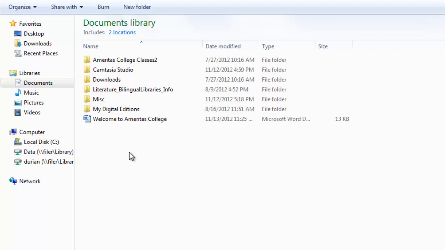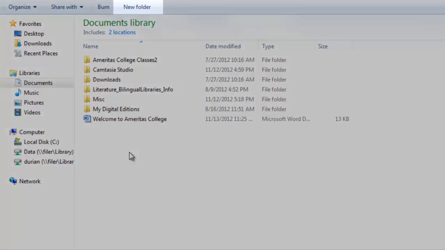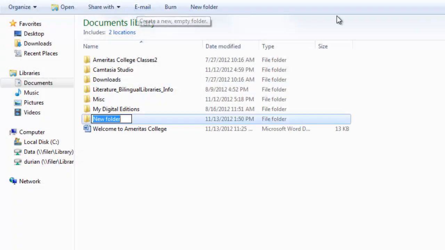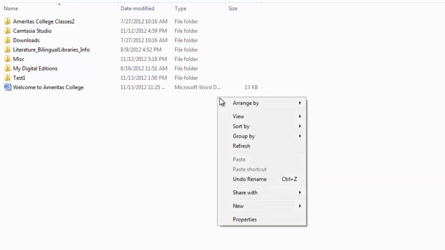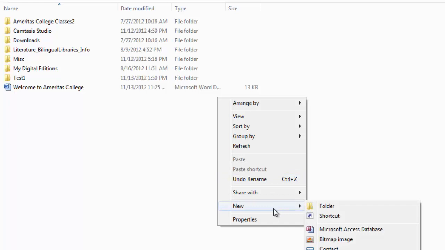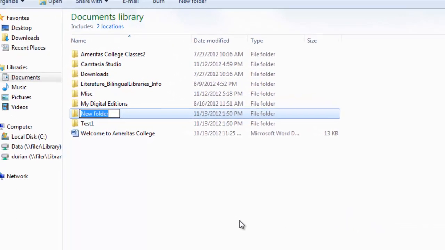There are two ways of doing it here. At the top of the page, click on New Folder. A new folder will appear. Name the folder. You can also right-click on your mouse and a menu will appear. Go to New, then Folder, and name your new folder.